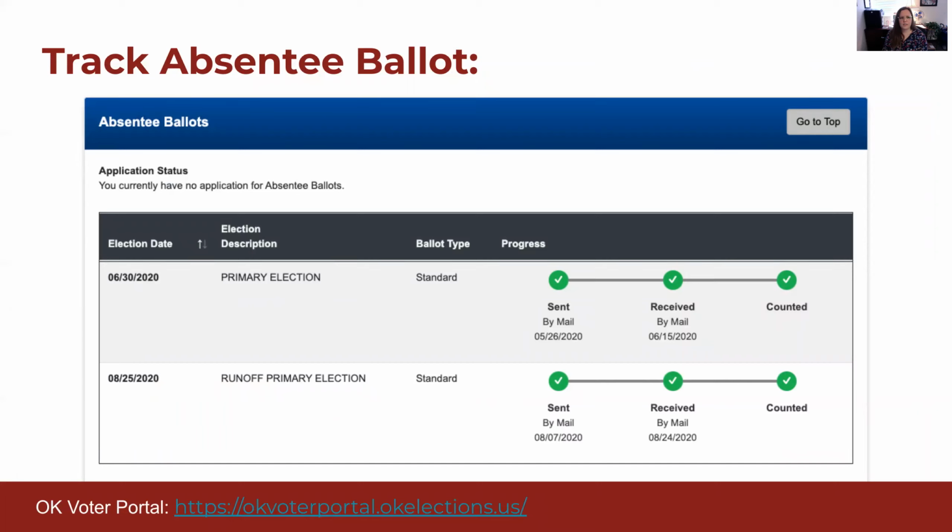So another thing that I wanted to say is that also on the voter portal, you can track your absentee ballot. So you'll see that, I didn't go through the process of making sure that I had an absentee ballot on for this upcoming election. So you'll see that status, application status. You currently have no application for absentees. Now, once you fill that out, it might not immediately tell you that you have just done it. So give it a little bit of time, check back, and if you have filled out the absentee request form on there, it will show up there saying, yes, you have one on file.